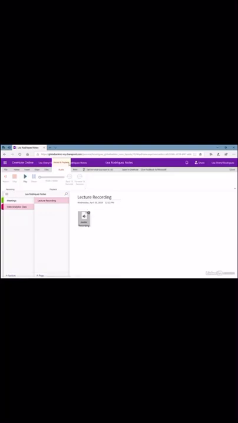Now, the contextual ribbon that we have here, Record and Playback, will stay as long as we are on the page where this file is associated. This gives us the capability to play the recording, to pause, to go back 15 seconds or forward 15 seconds within this recording. As you select another section or another page within that section, notice that that recording contextual tab disappears. When we go back to that data analytics class section, notice that it reappears for you to work with.